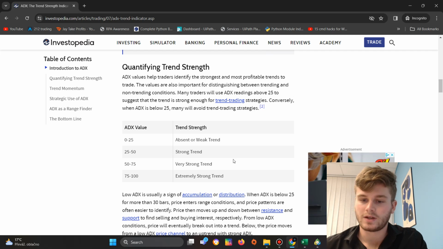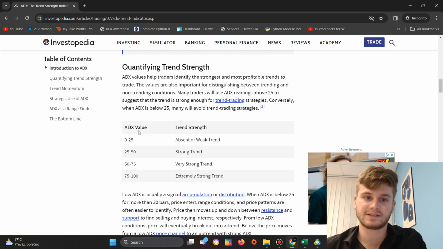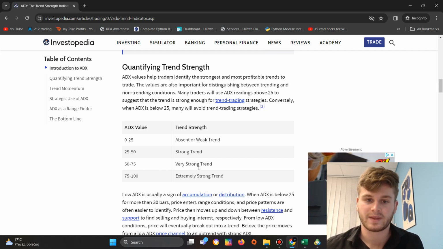So yeah, there's everything that we need to know. If the ADX value is lower than 25, we are in a sideways trend basically, so there's a weak trend or no trend. And then as we go up with the ADX value, we go to the different stages of the trend. 25 to 50 is a strong trend, then very strong, and extremely strong. Okay, so that's basically how we read the ADX.